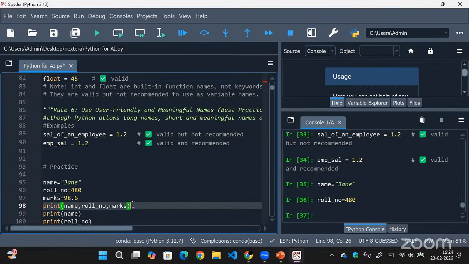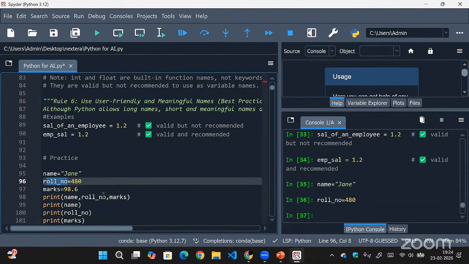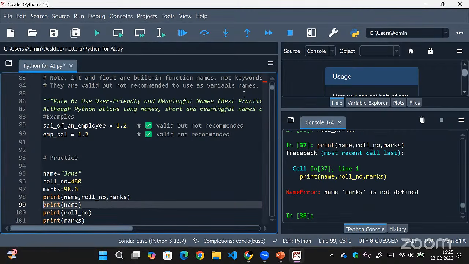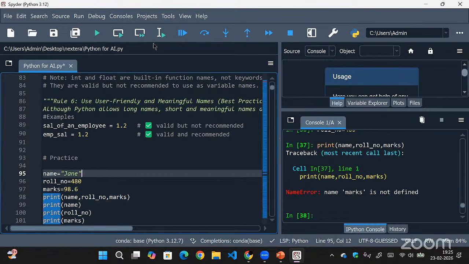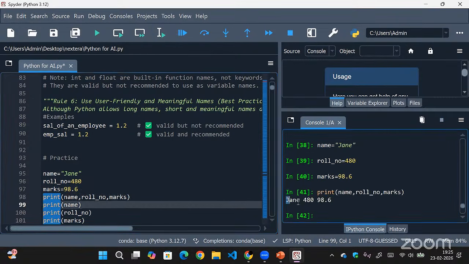So if I want to print all of them at once, I can just do print parenthesis. Inside it, I'll give name, comma, roll number, the second variable name, and then comma, the third variable name also. So I'll print it. Okay, we should run it first and then print it. So it will be printed as Jane 480 and then the marks. So these are separated by spaces.